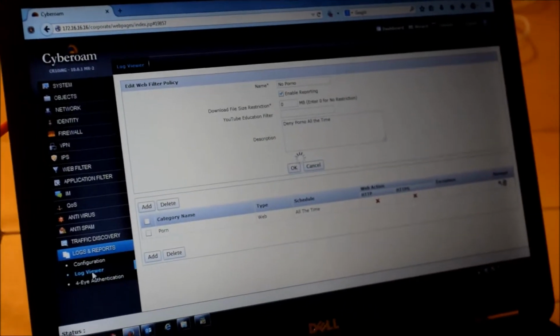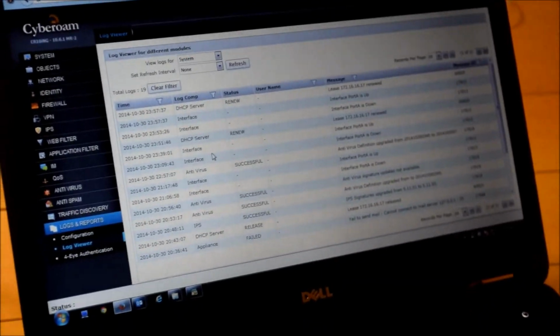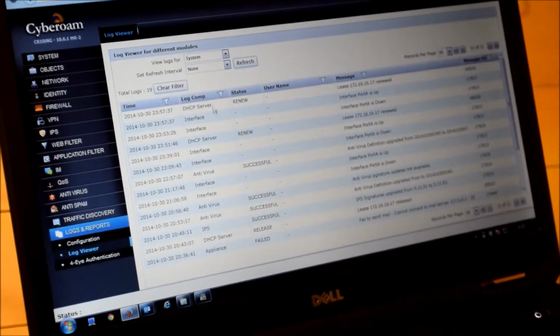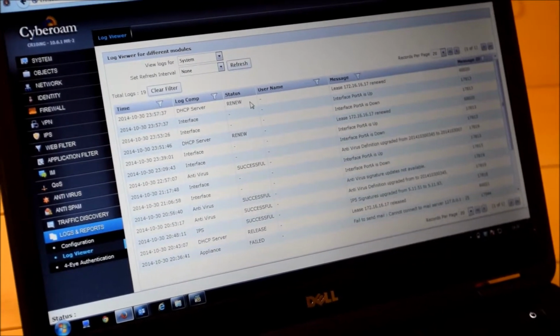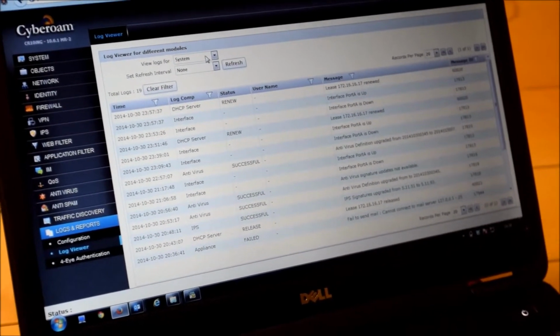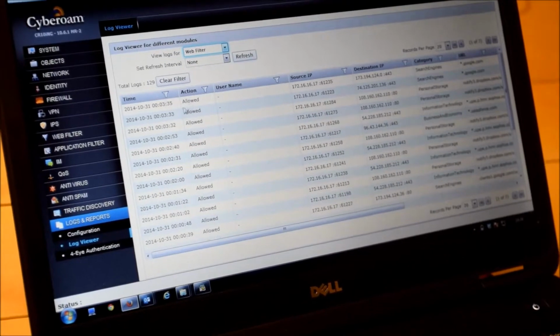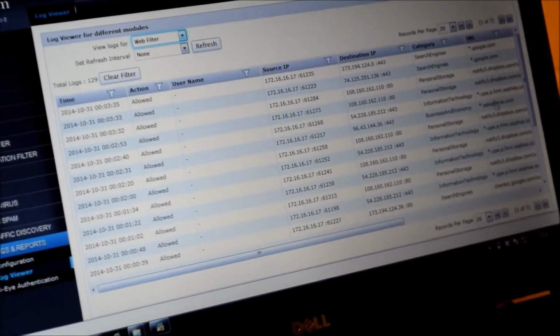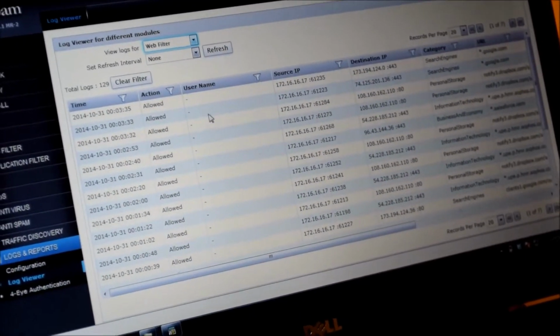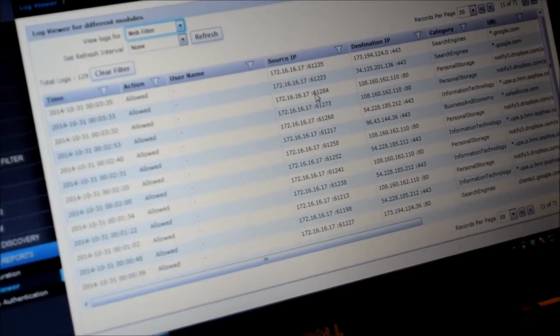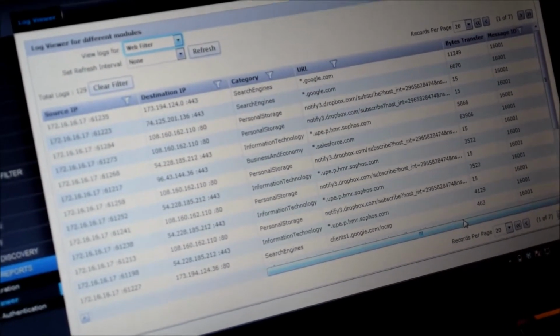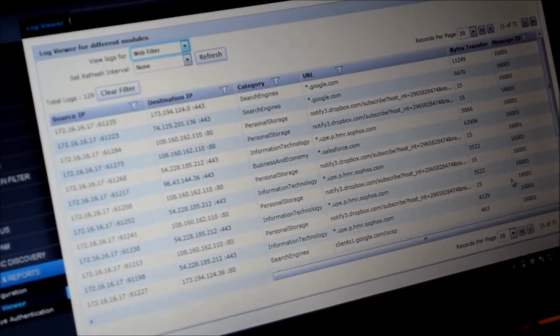And in addition to this, last but not least, the troubleshooting module, where on the log viewer side, it shows you the system logs, the real-time logs for the web filter, where what kind of websites are being browsed. You could see based on the user, based on the IP addresses, and what URLs are being browsed in real time.